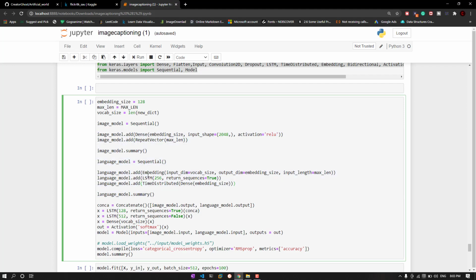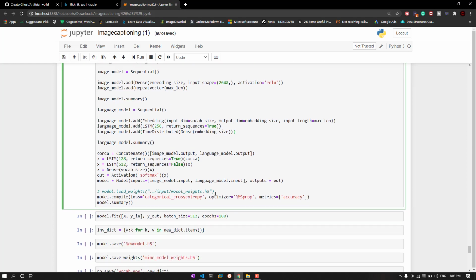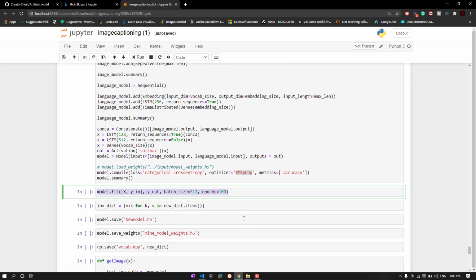As you can see, we are using an LSTM model, and once it is saved, we are trying to train the model. The optimizer that we are going to use is RMSprop, which is a very good optimizer when we are working with text data. Once we have created the overall structure of our model, we are fitting it and running it for 100 epochs.